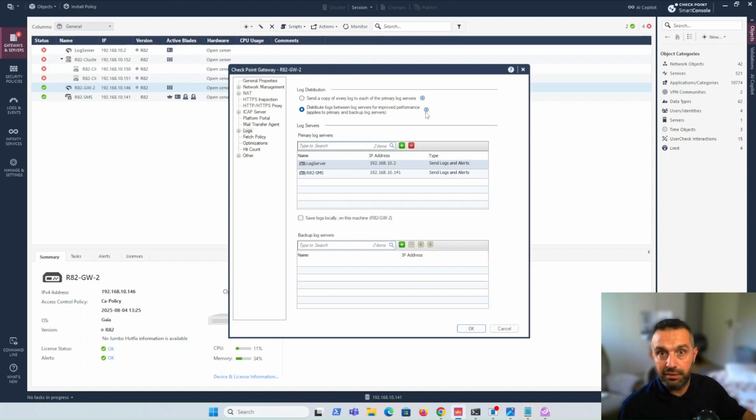So gateways now evenly spread logs across your primary and backup log servers, reducing network load and balancing disk usage, instead of sending a copy of every log to each log server. Dynamic log distribution allows logs to be distributed among active log servers. This reduces the load on individual log servers and optimizes resource utilization. And by distributing logs across multiple log servers, the feature reduces the log traffic on each network that connects the security gateway or cluster to its log server, enhancing overall performance.